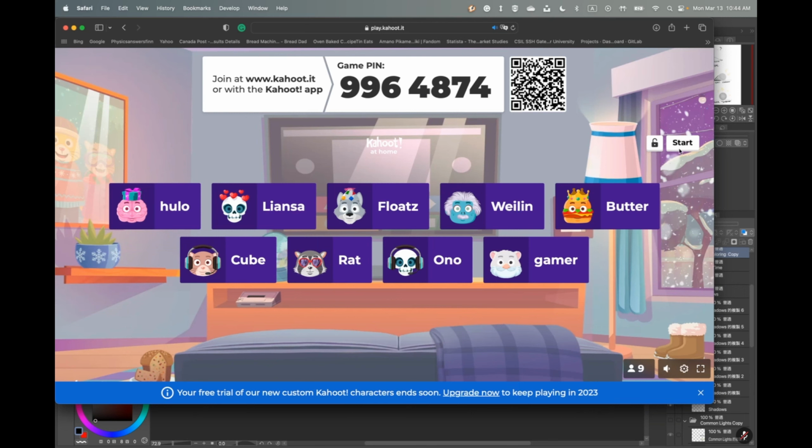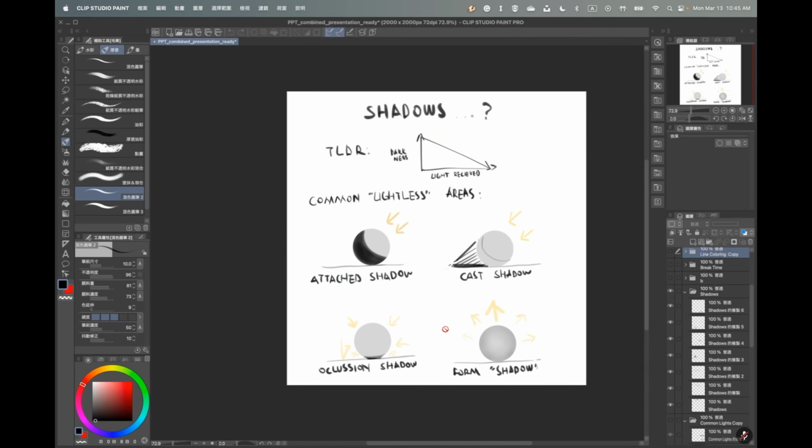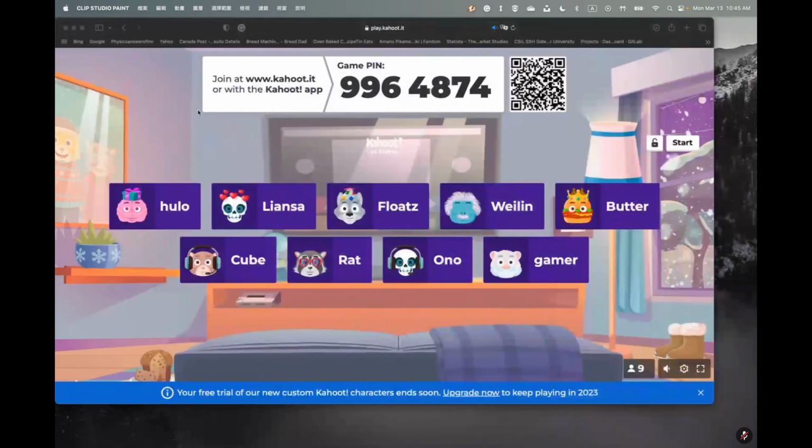So we're gonna start the Kahoot. Spoiler alert: this Kahoot is about those shadows. We're gonna do a reminder. This is a tack shadow. Memorize this, it will help you in the Kahoot. This is a cast shadow, this is an occlusion shadow, and this is a form shadow. And the Kahoot is about how those shadows apply in common places.